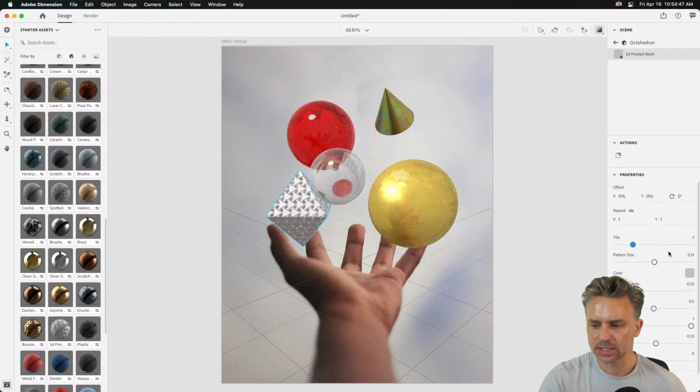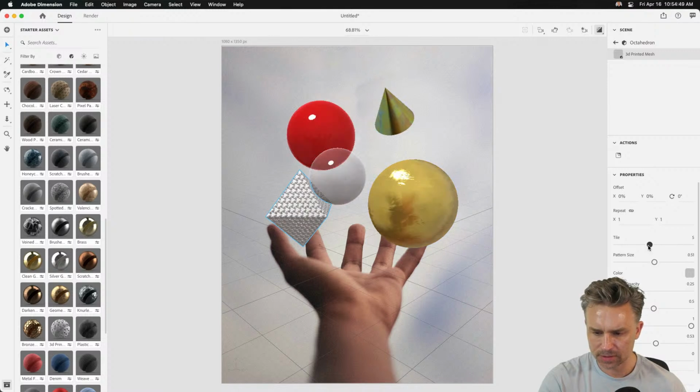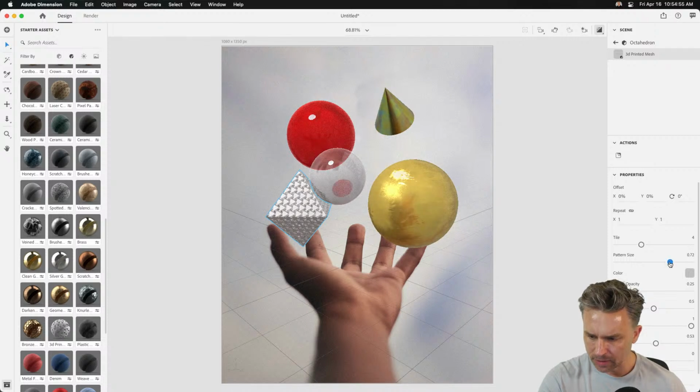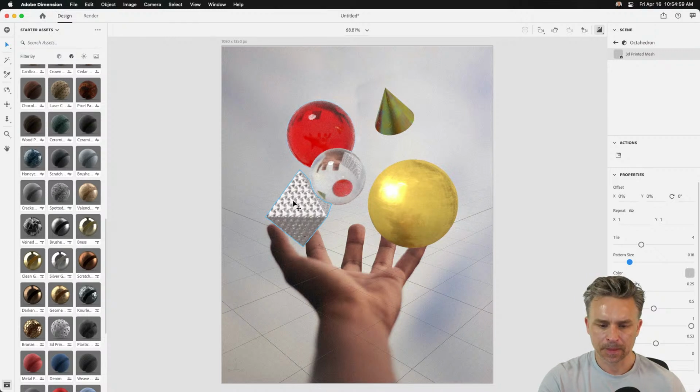There we go. Tiling does it. Oh, I'm so silly. I don't know what pattern size means actually in this case. It might mean, it looks like it's almost controlling the depth of the inside there. So again, but it's typically size.